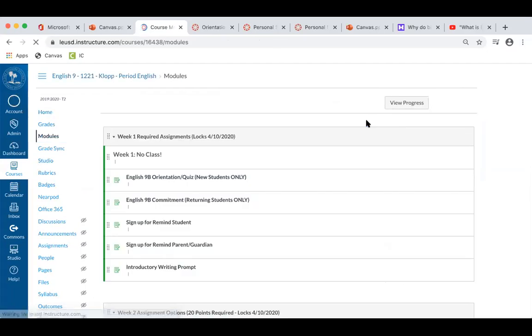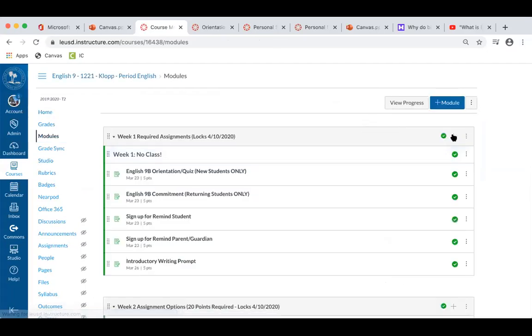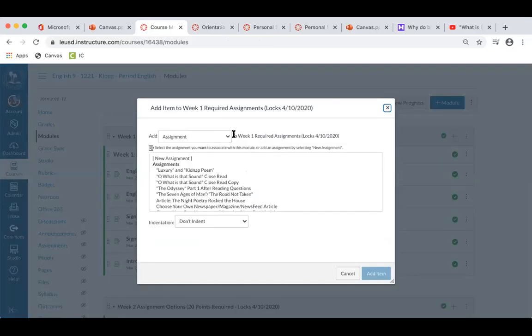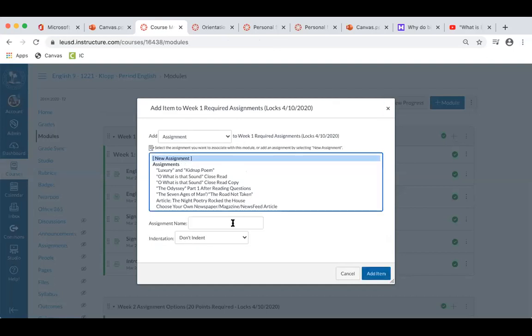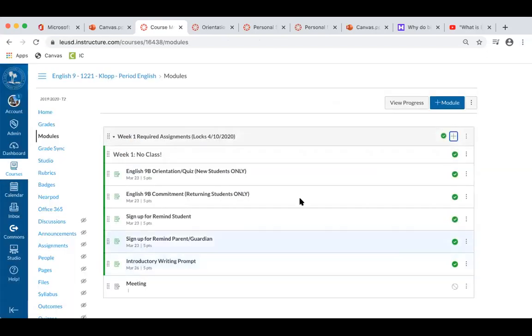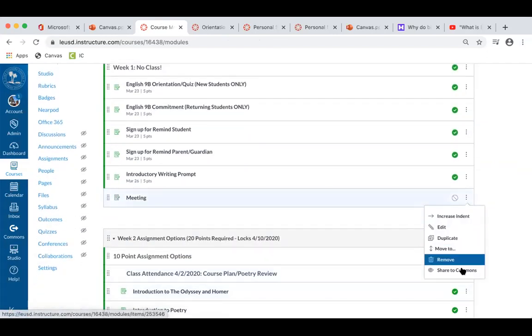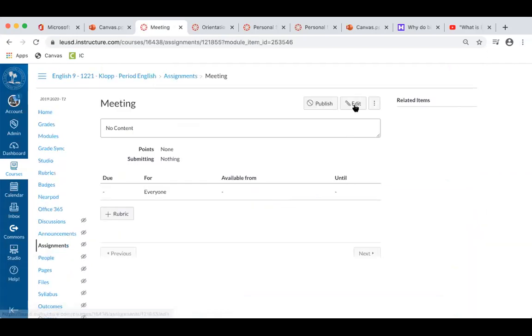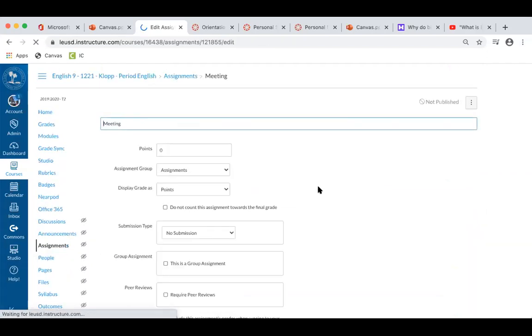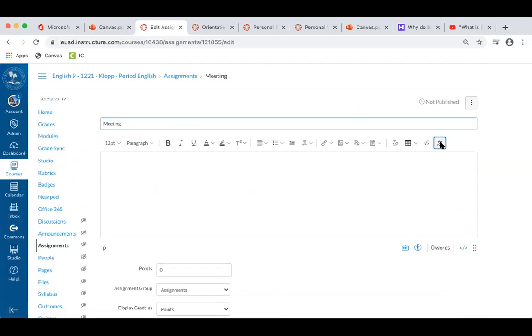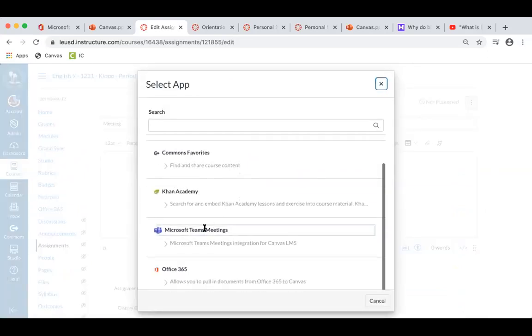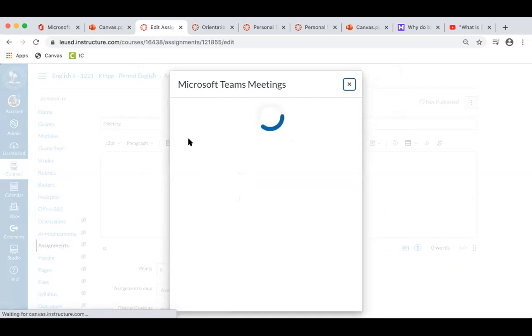Let's say here in modules, I wanted to add assignment. I don't think it has to be in an assignment. I think it can be in an announcement or anything. But that's just the one I chose, sorry. We can embed straight from here Microsoft Teams meetings, and you can calendar it.